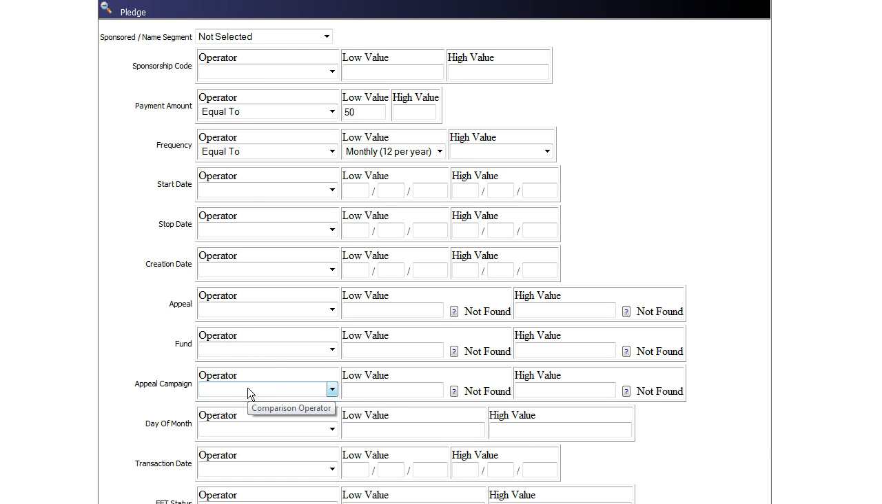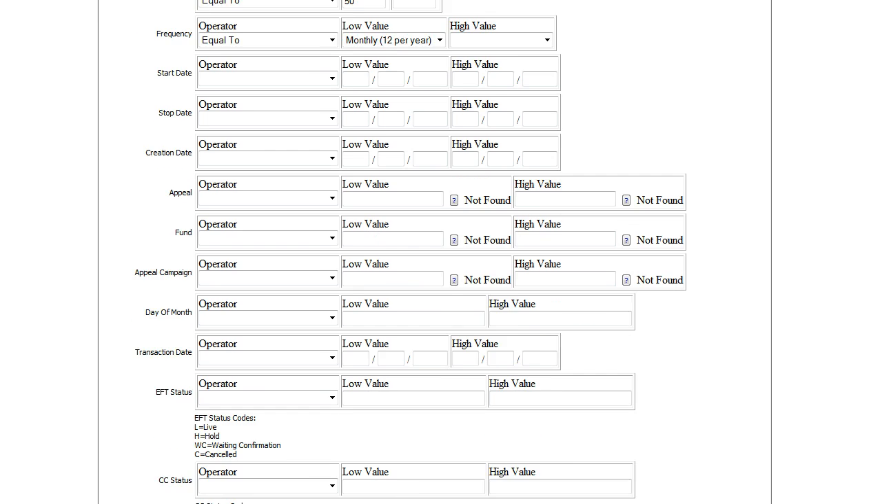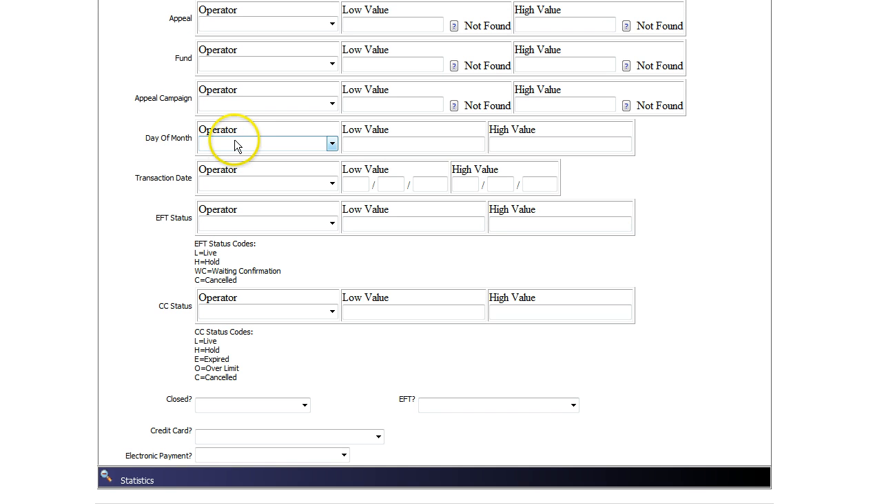We can filter on the campaign, which groups a bunch of appeal codes together. So rather than filter on a list of pledges, we can filter simply on the campaign that groups those all together, if those appeals are linked to the campaigns. And then we come down here, and most of these fields from here on down are related to electronic giving, electronic fund transfer or credit card.